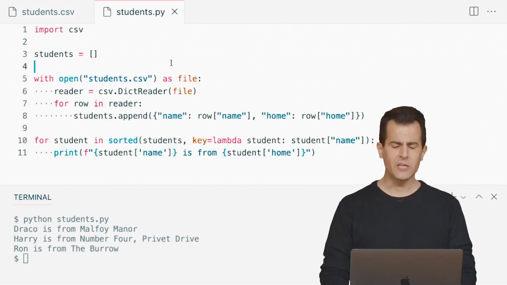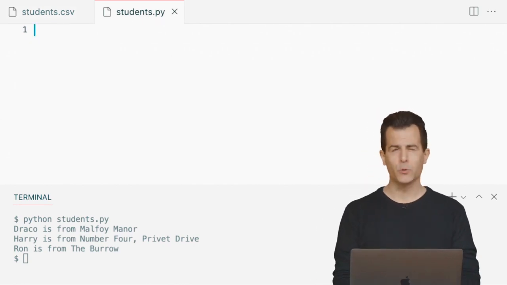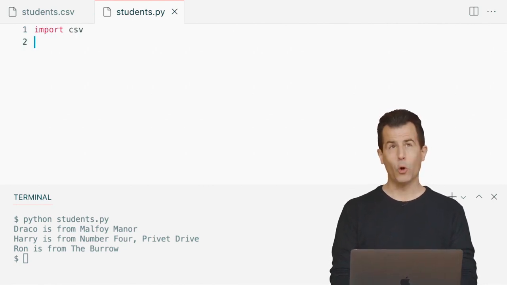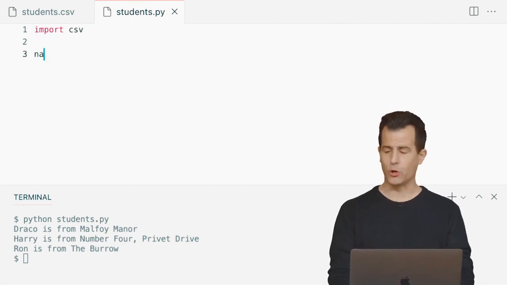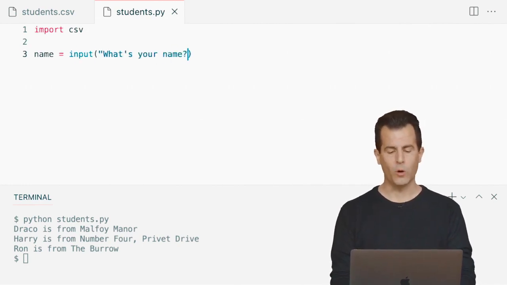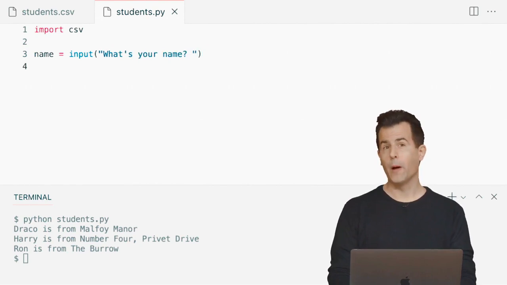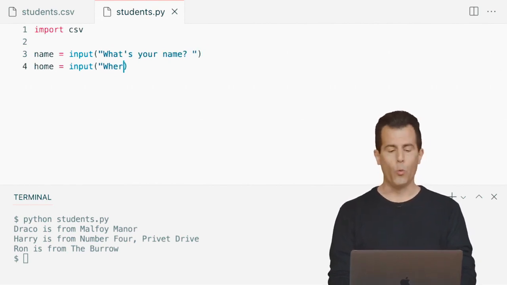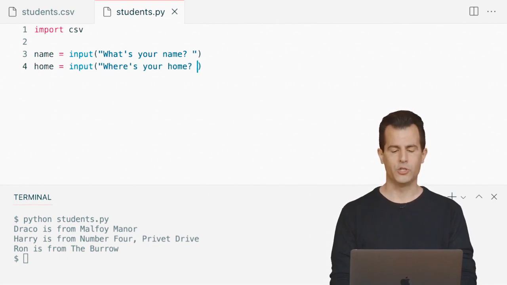And then let me go to students.py and let me just start fresh so as to write out data this time. I'm still going to go ahead and import csv. I'm going to go ahead now and prompt the user for their name. So input, quote unquote, What's your name? And I'm going to go ahead and prompt the user for their home. So home equals input, quote unquote, Where's your home?